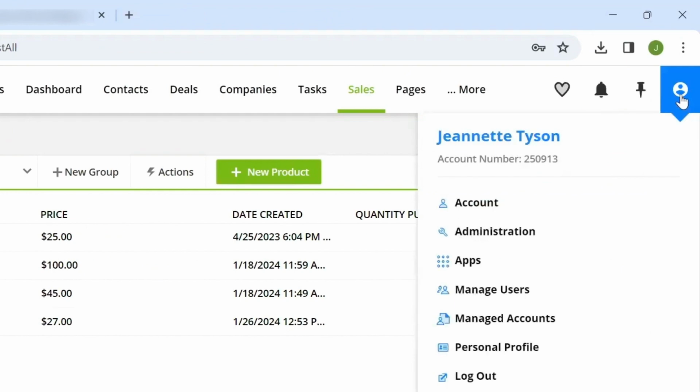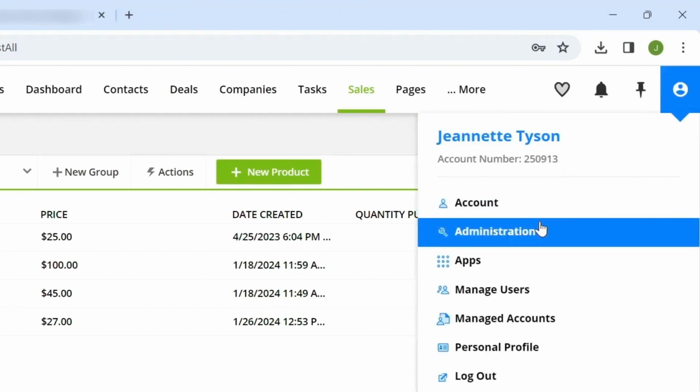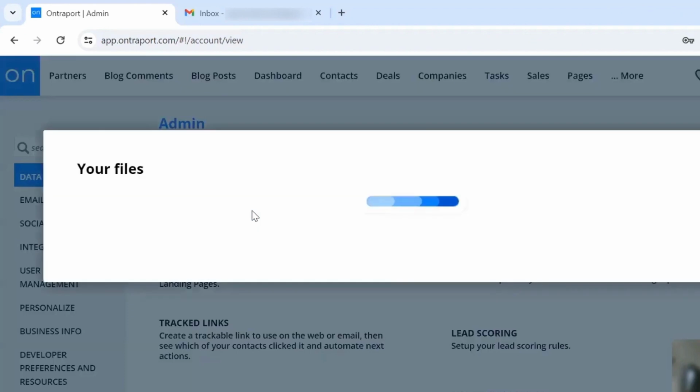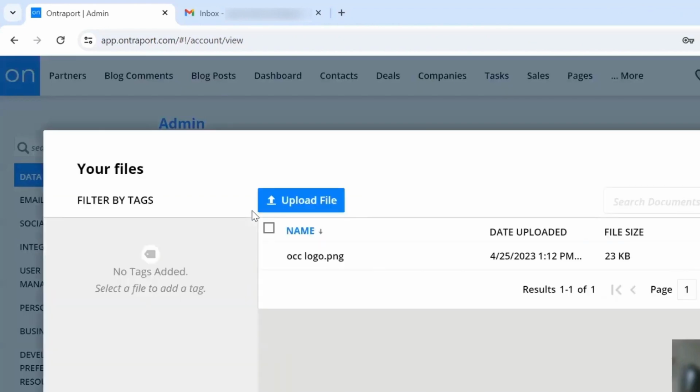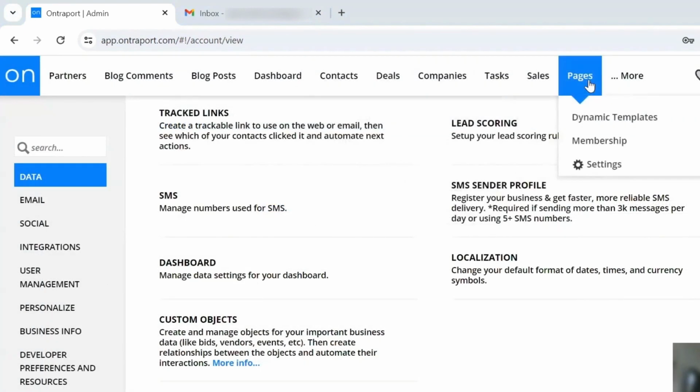Go to your profile image at the top corner, select Administration, then File Manager. Upload your product file, such as a PDF for an ebook. Next, integrate the product into your sales page.